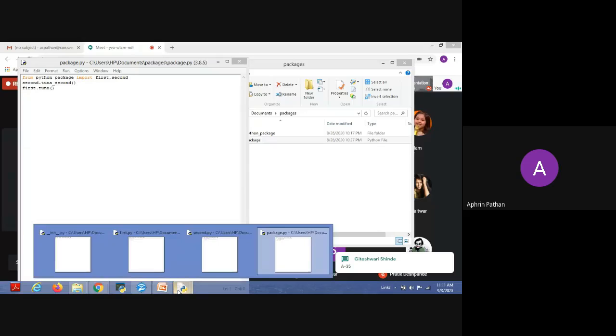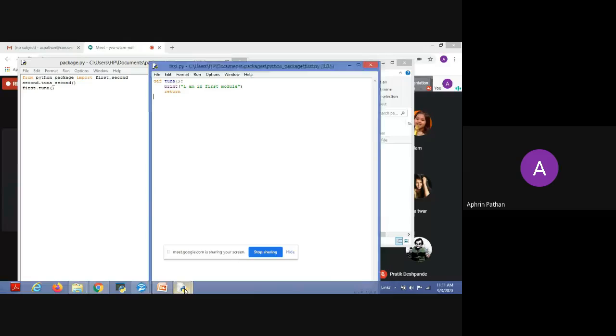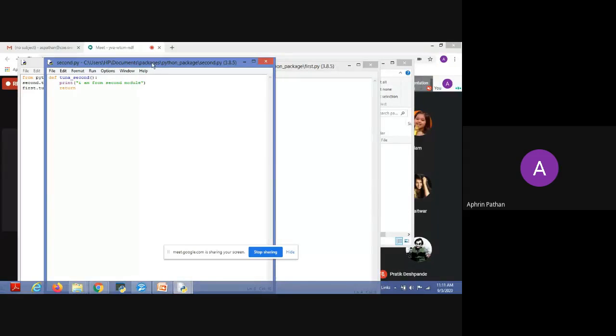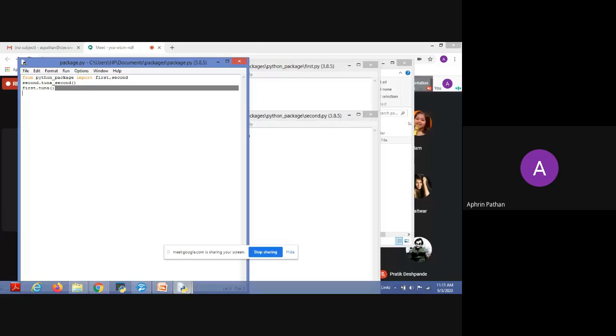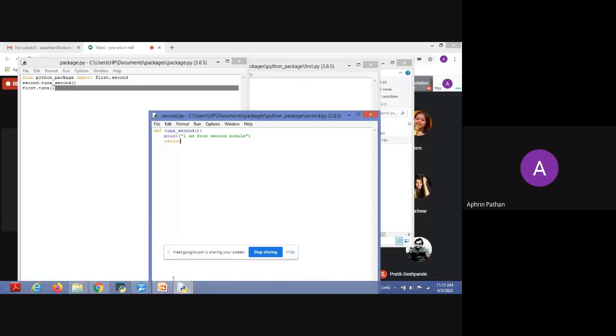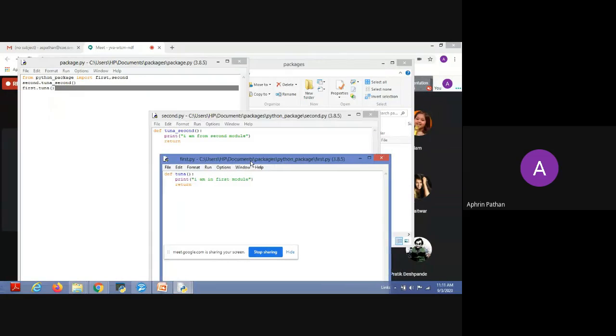I will open that file. First of all, you guys will be a little bit confused, so I will open these two windows. Okay, so these first and second are your two modules. If I want to access these two modules, what do I do? From Python package, import first comma second. So first comma second is the name of our modules. Now second dot tuna second, and first dot tuna.